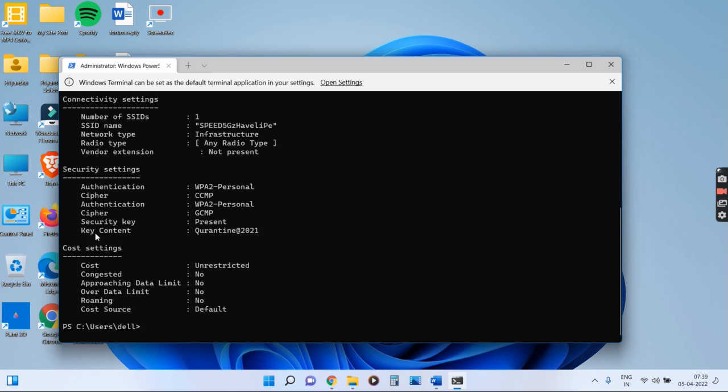Just before Key Content, this is your Wi-Fi password.